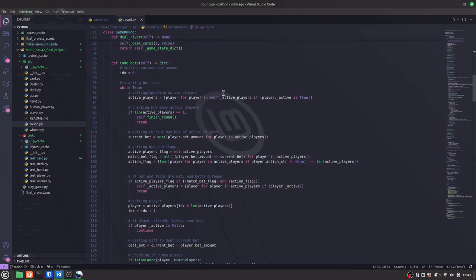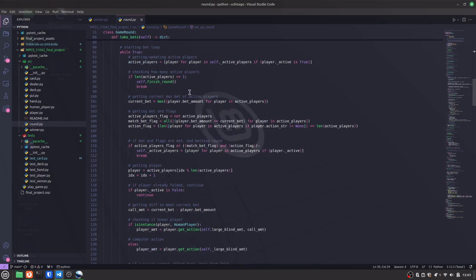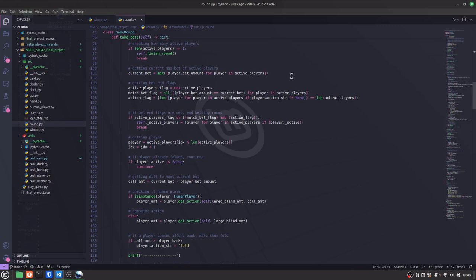The take bets action effectively determines what action a player is going to take and how it impacts the rest of the players. So here you can see we run a while loop, and while it's true, we determine who are active players. If a player has enough money and hasn't folded, they are an active player. If there's only one player left, they are the winner, so we go ahead and determine them the winner. We then take the current maximum bet, and every player must meet the maximum bet or they are out.